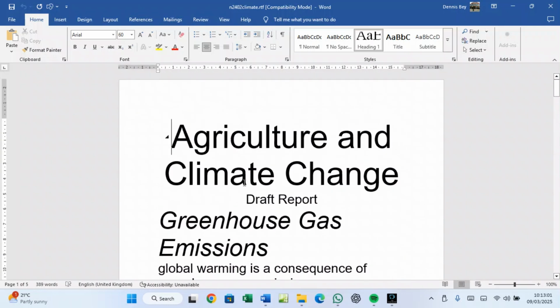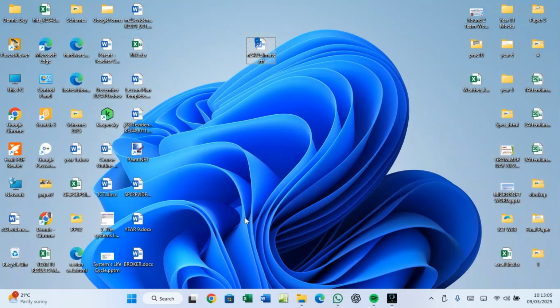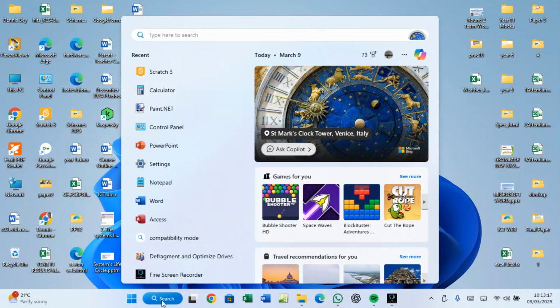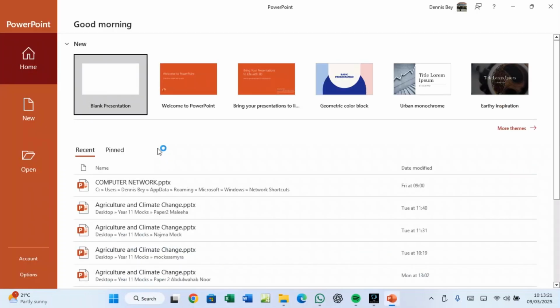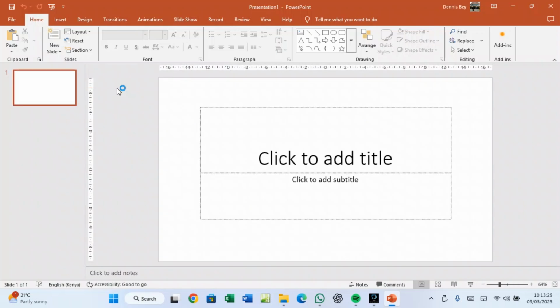So what I'll do, I'll close it. After closing it, I'll go and open PowerPoint, because I opened it in Microsoft Word. And also Notepad can open it, even WordPad. So I'll click on search. I look for PowerPoint. PowerPoint is here. But now in PowerPoint, I want to import it. So I'll go to a blank presentation. So here I have only one slide which is open.